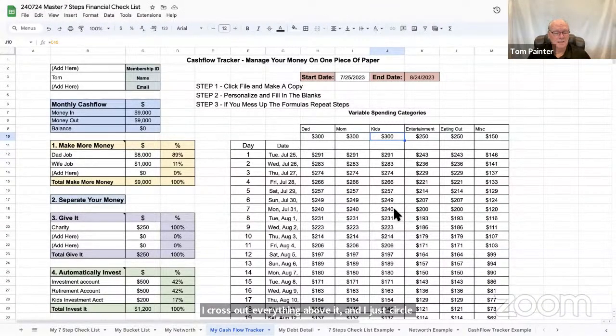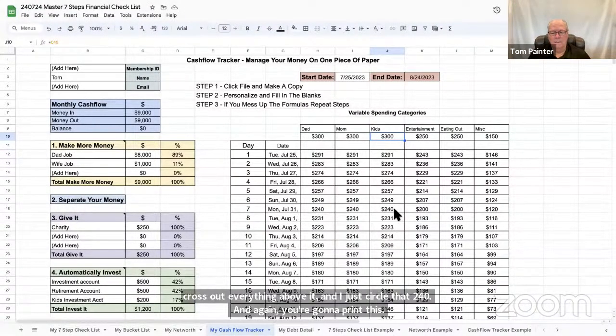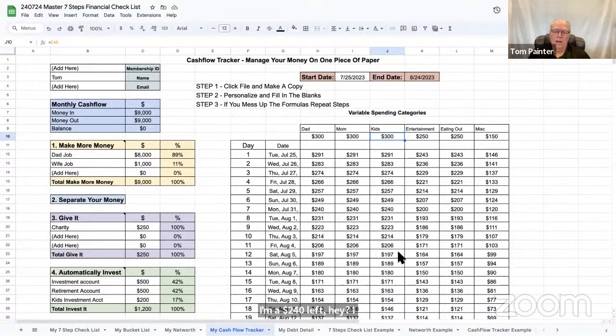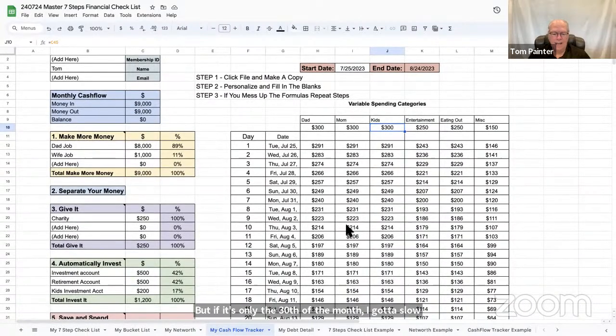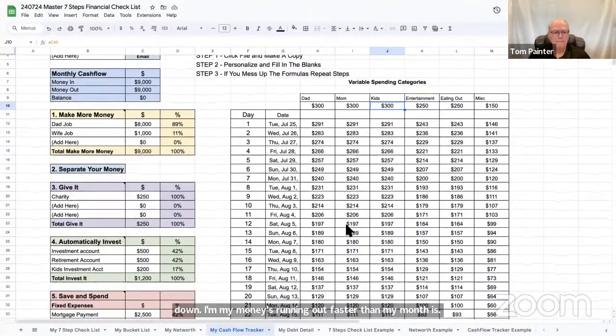And again, you're going to print this. You're going to print this. This is how you're going to use this as a printed version. I'm at $240 left. Hey, I spent another 40 bucks, so I'm down to about $200. Where am I in the month? I'm down to 240, but if it's only the 30th of the month, I've got to slow down. My money's running out faster than my month is. That's kind of how that system works. Okay. Does that make sense?